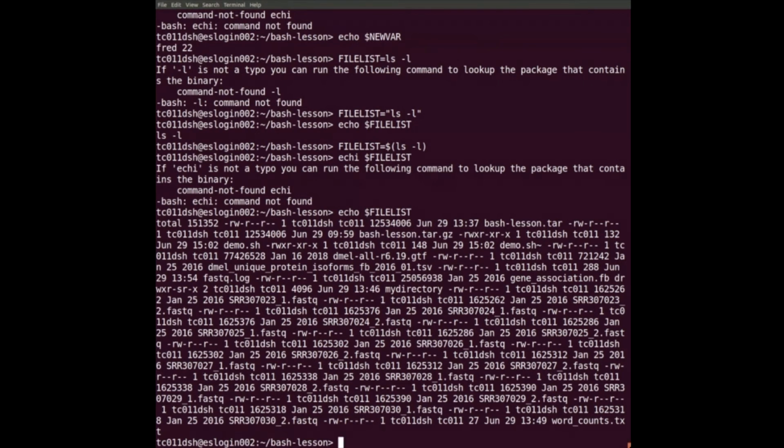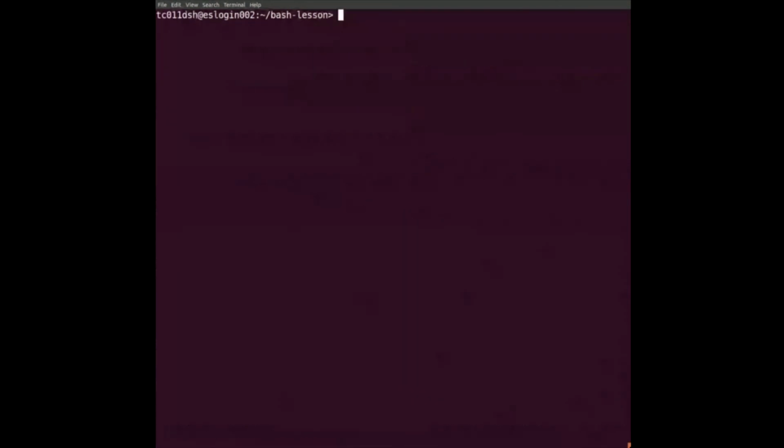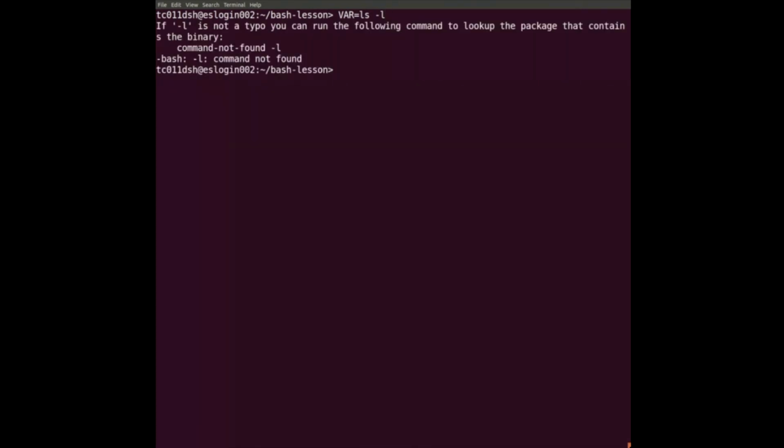So basically, I think that's very interesting. So var equals ls minus l doesn't work because it says var equals ls and then it tries to do minus l. Var equals ls minus l works, okay? And within double quotes, I can expand variables. But if I did single quotes, it wouldn't expand the variables. But if I want var to be actually the output of a command, I do that.